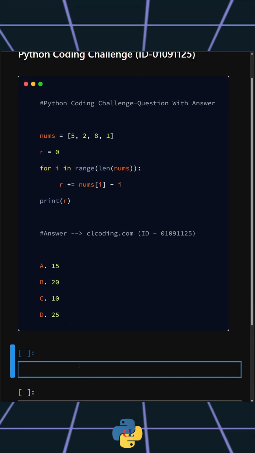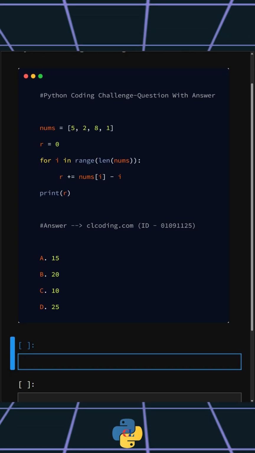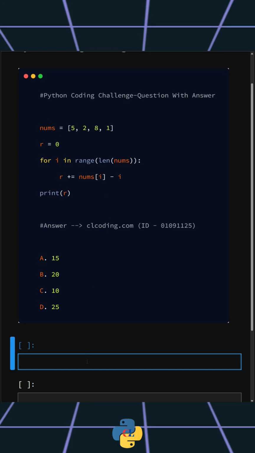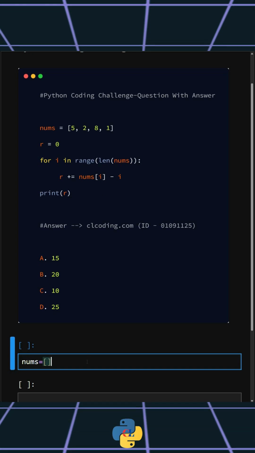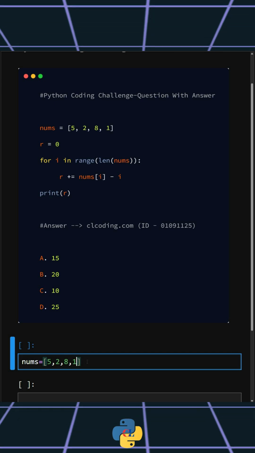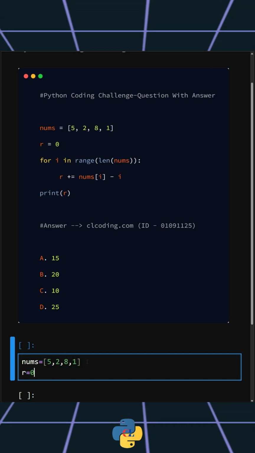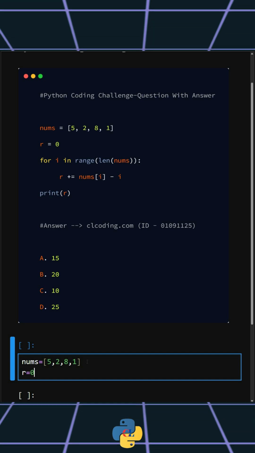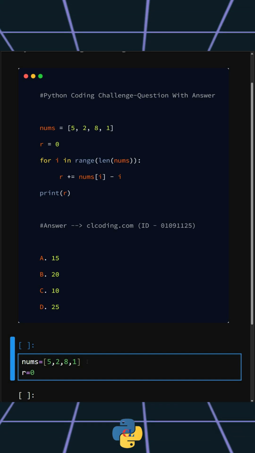Alright, so now let's understand this code. For that, firstly we will simply create a list. This creates a list named nums containing 4 integers: 5, 6, 8 and 1. And now we'll initialize the variable r to 0. This will store the running total.